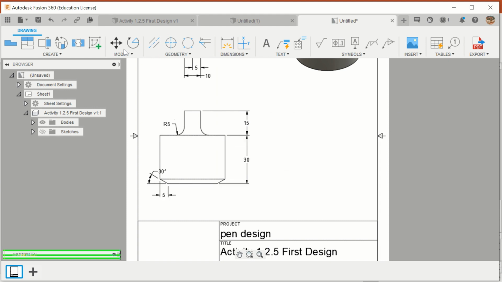Oh, wait a minute. Okay. I mean, that's okay. I don't like that my dimension is sitting on there. So let's see if it will let me move it. Let me escape out of that. There we go. Move that over so that it's not on there.